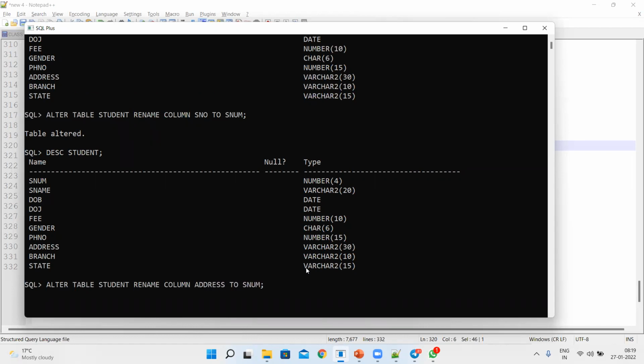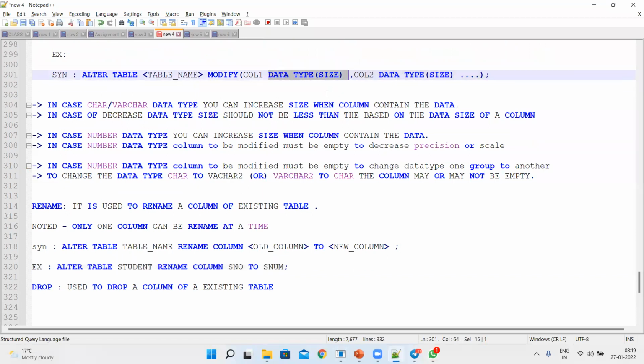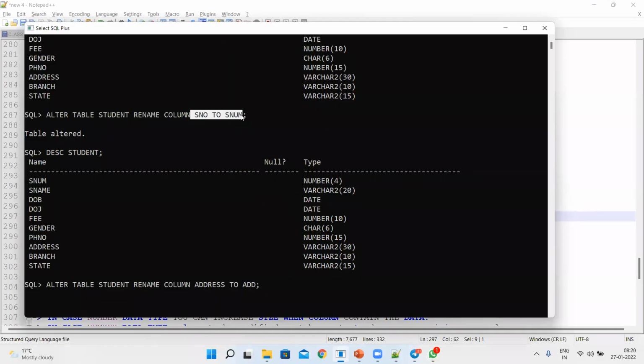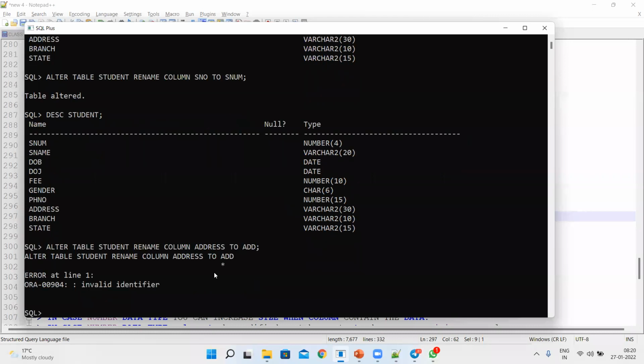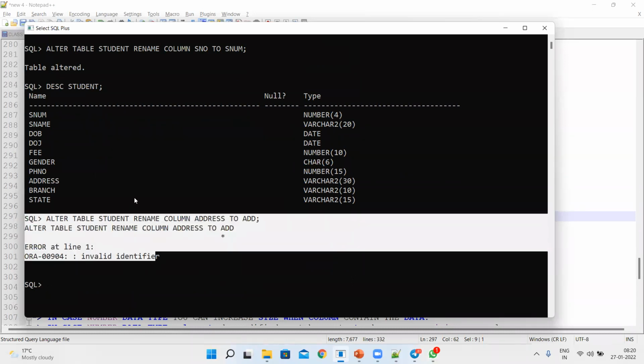So again, try to change the address column. Here you have to observe that so far we have mentioned the data type also for every column, in case of add and in case of modify. Here we need not mention any data type. We can directly give the column name. Now I am changing the address column to ADD. Why is it not taking, guys? Invalid identifier. Maybe ADD is a function.